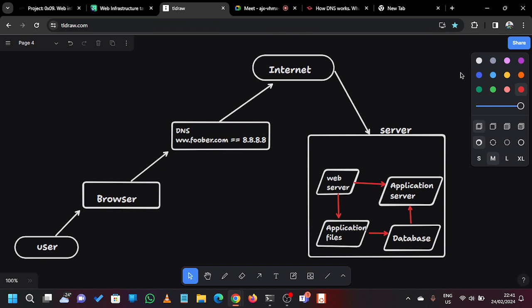I think it's okay. Yeah, it's okay, since the web server communicates to both. So the web server can communicate to the application server and the application files and the database. Okay, I think it's okay.